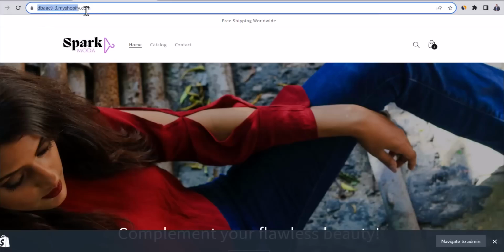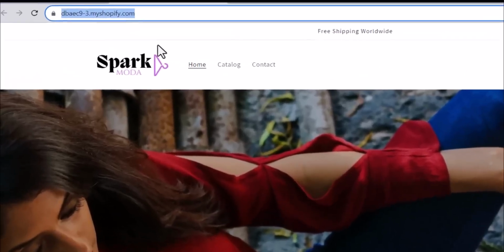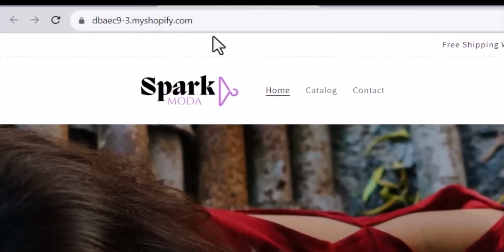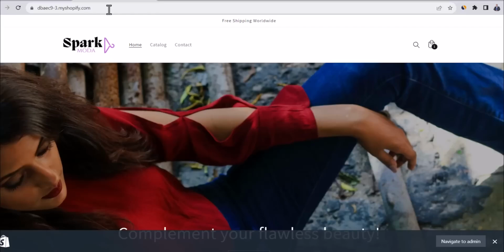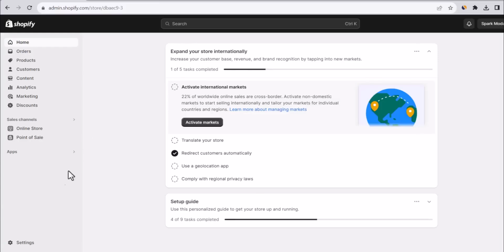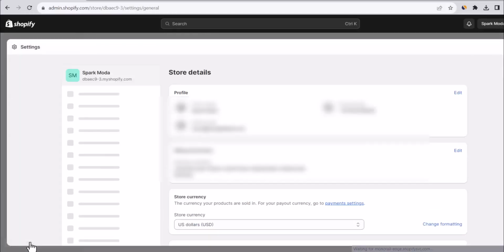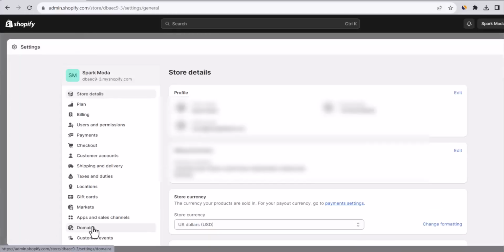Currently the existing domain of our store is this one right here, so this is what people have to go to in order to access our store, which obviously looks very ugly with myshopify here in the URL. So what we want to do is get our own branded domain and connect it to our Shopify store. Click down here on Settings. And then click on Domains.